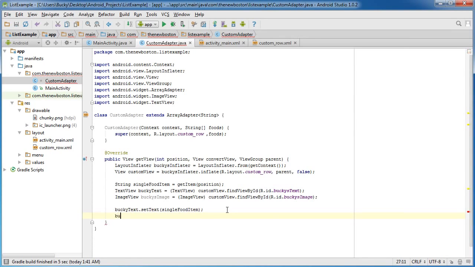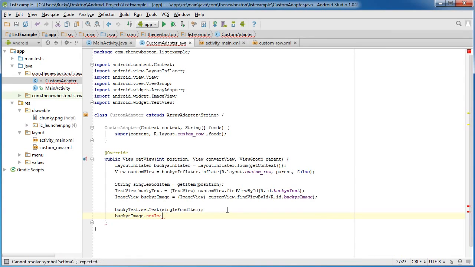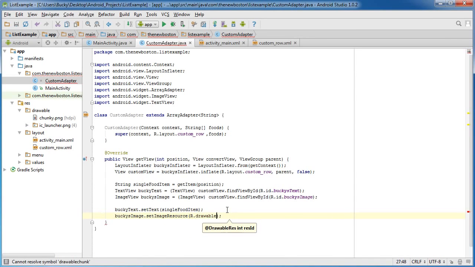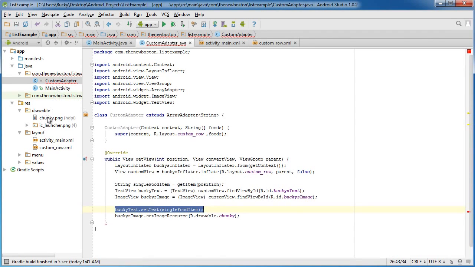The next thing we want to do is take that Bucky's image, and in order to change the image, you actually call set image resource right there. Now, of course, r.drawable.chunky. Alright, so again, what this is going to do is it's going to change the text dynamically to each one of these items. However, since I didn't feel like loading in a bunch of different images or sticking those in an array, I'm just calling the same one over and over again. So it's just going to show my face over and over and over again.